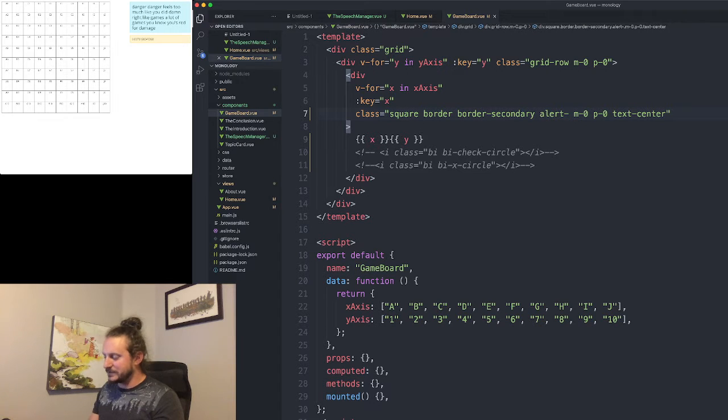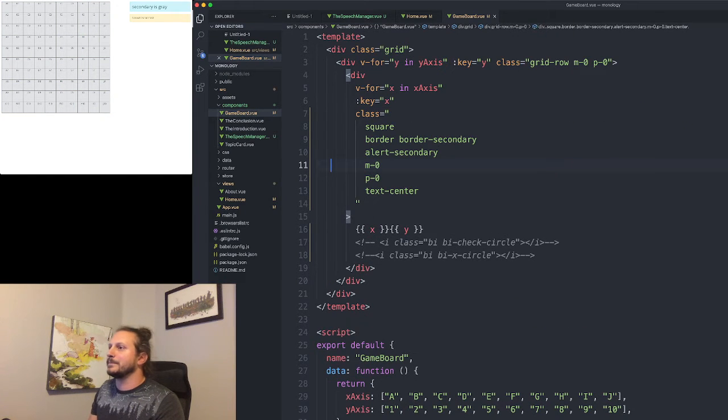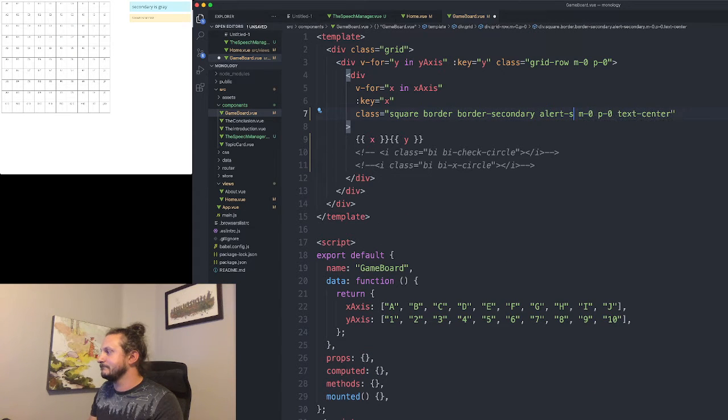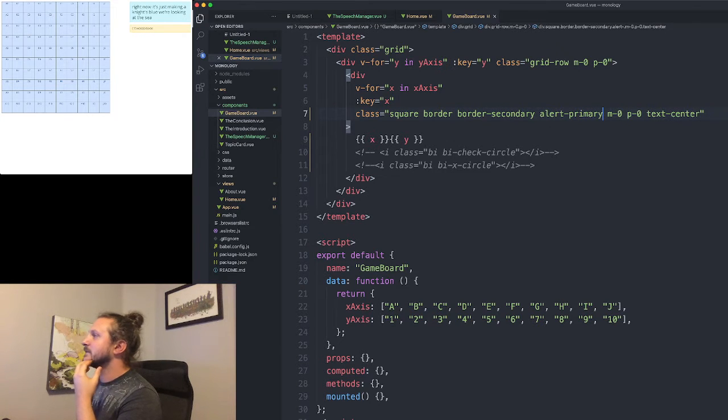Okay, well, let's check it out. What's primary look like? Primary, I think, is a darker blue. That might be good for just like the ocean, right? I think secondary is gray, and then if it didn't have any class, it would just be white. Well, for right now, let's just make it a nice blue. We're looking at the sea. Okay, and then there we go. We got a nice little layout right there.